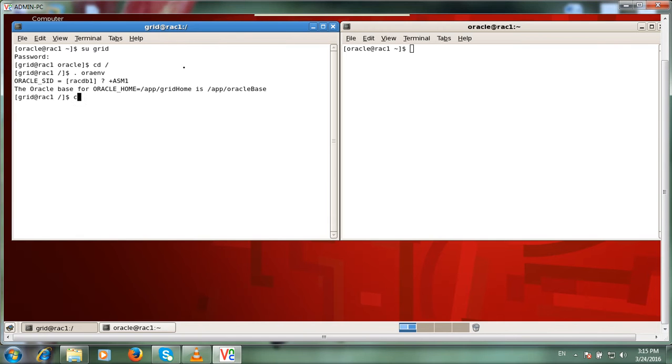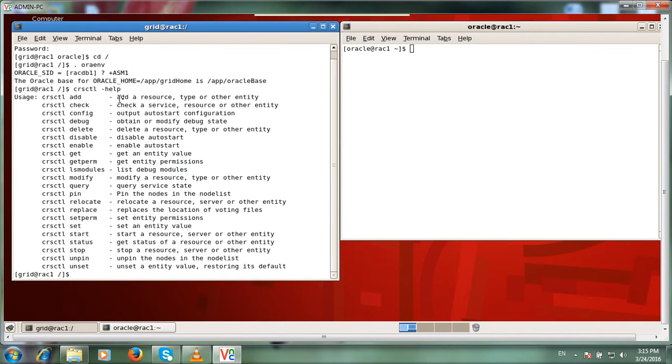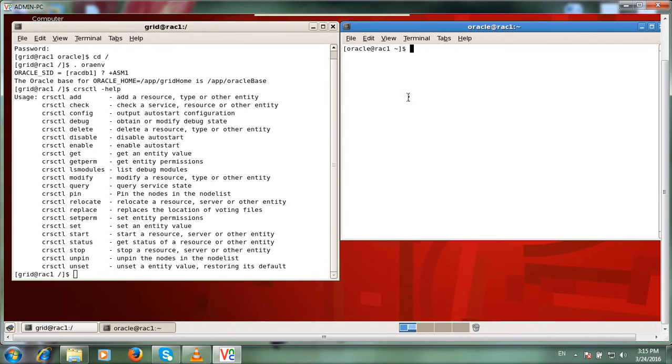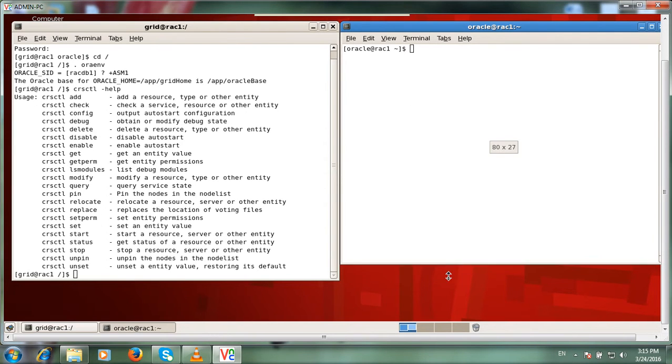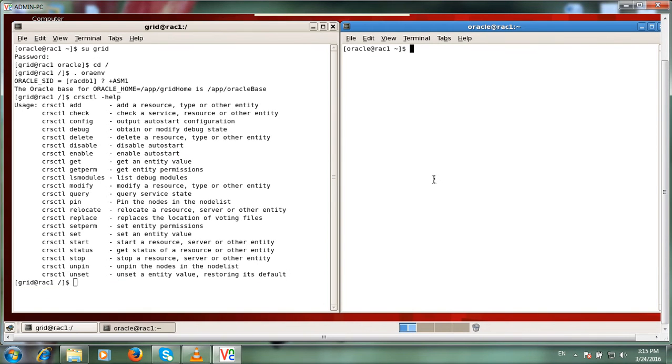So here I can run crsctl -help. It will show me all the commands which I can use from this utility. I can use all these commands: check, config, debug, delete, and so on. And here I also have the server control utility, which I can run from the database home.